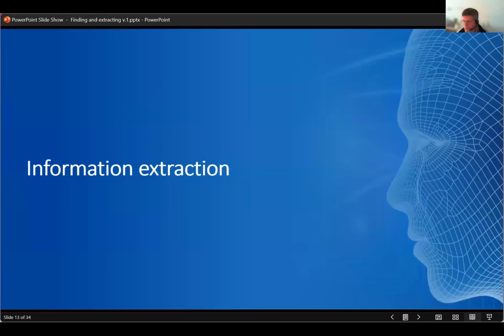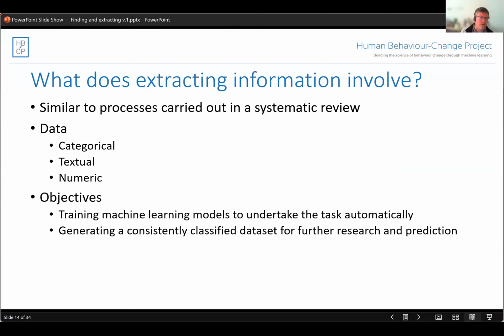So we're going to move now on to a consideration of information extraction within the project. So what is extracting information? What does that involve? Well, if you've ever carried out a systematic review, it's very similar to what you've done there. You have a research report and you capture and record data about that research project. We capture categorical data. So like I had on that previous slide, what parts of the COVID-19 map does it belong to, or what behavior change technique does something utilize? We have textual information, so free text about the characteristics of an intervention, for example. And we have numeric data, effect size estimates, how many people were in a particular category.